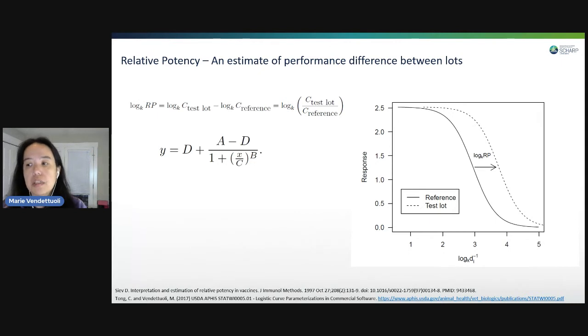By definition, this horizontal shift is only meaningful because both lots were manufactured using the same methods, or at least close enough that there is no vertical shift between the curves.